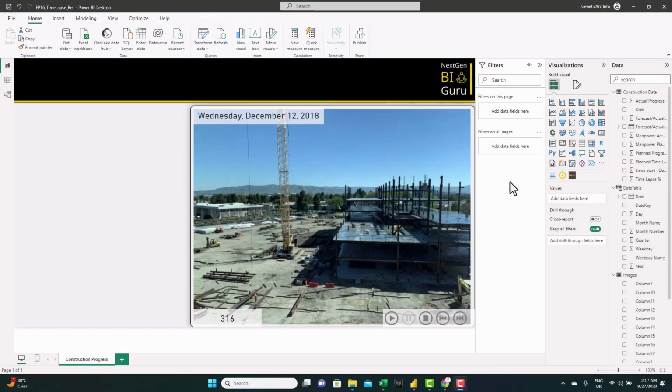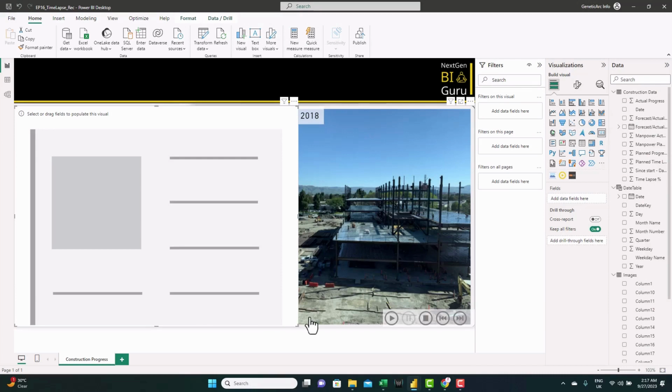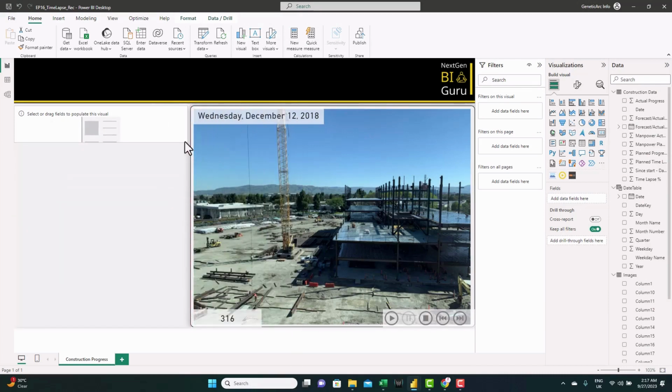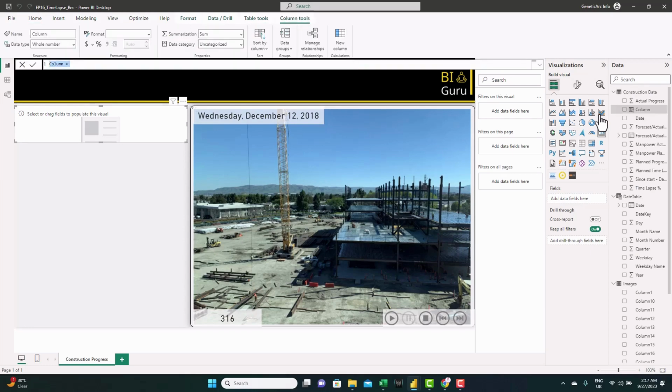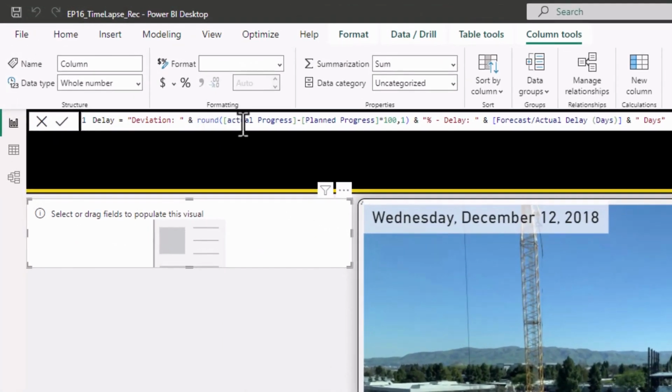Now for the next visual we're going to use another card. Let's resize it here. And for this card we want to show the deviation between actual progress and planned progress and the delay in days, and we'll put this in one single column. We're going to create a calculated column here, a new column. So this column will calculate the difference between the actual progress and the planned progress, and also it will show the delay in days based on the forecast delay column.